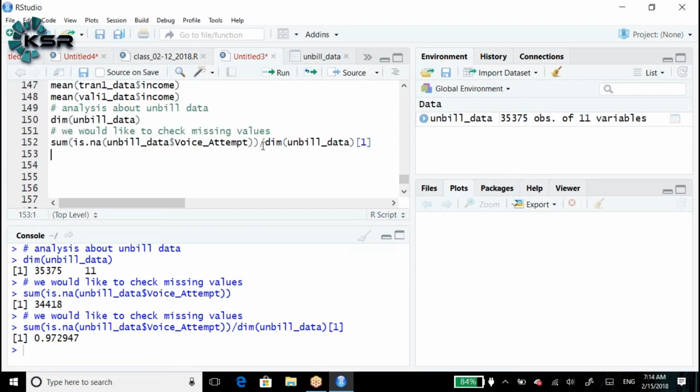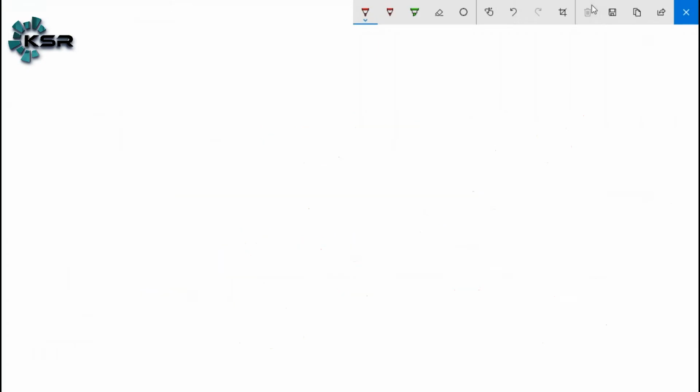So what do we need to do? How do we treat the missing values for both the numerical variable as well as the character variable? Here, first let's have a discussion about the character variable, then we will go for the discussion about the numerical variable.